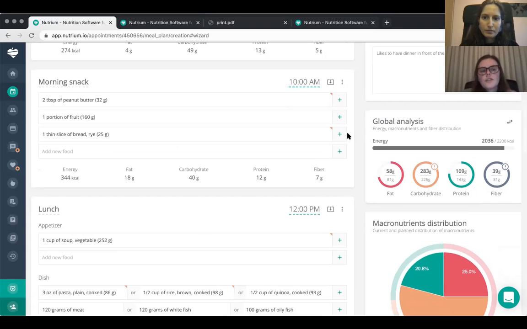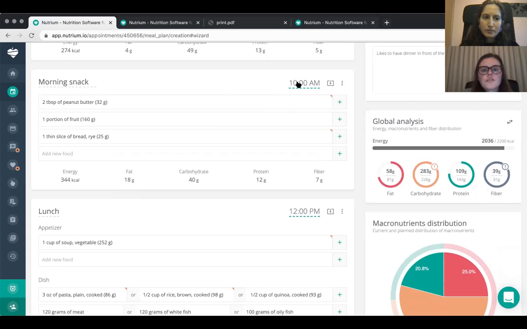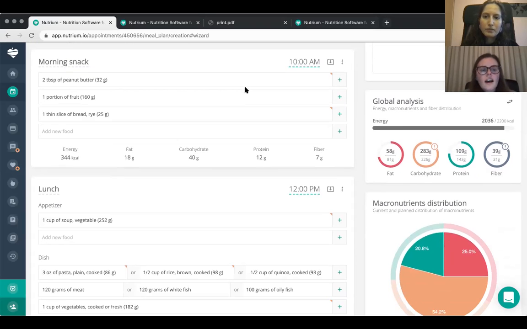You'll see here that you can add different meals. You can change the name of those meals. You can change the time of these meals. You can personalize this meal plan as much as you would like.